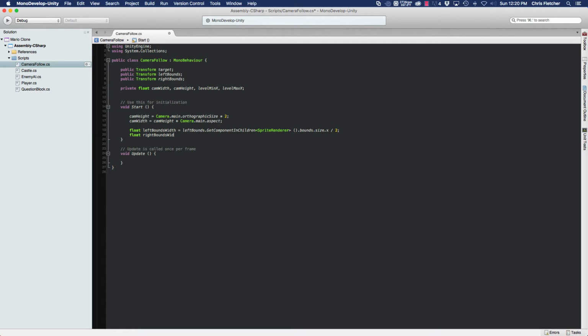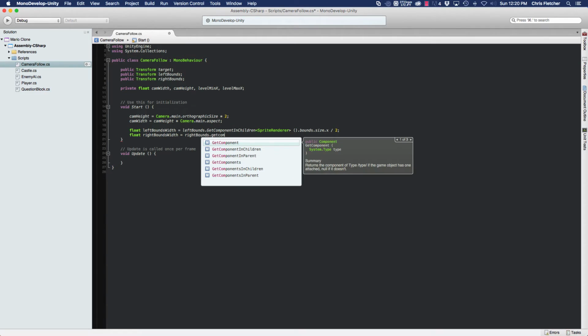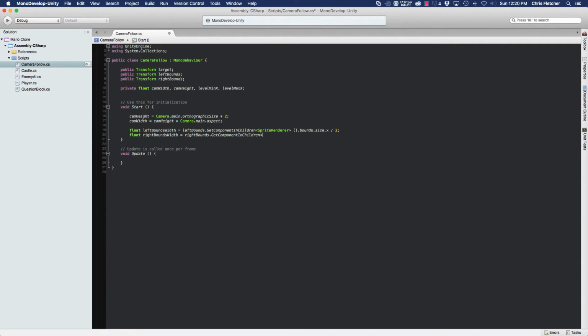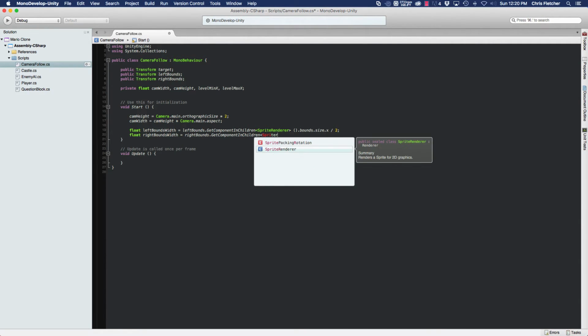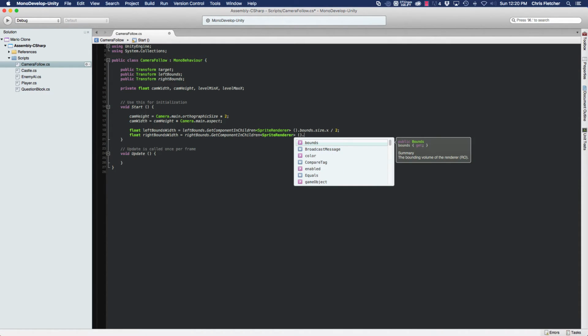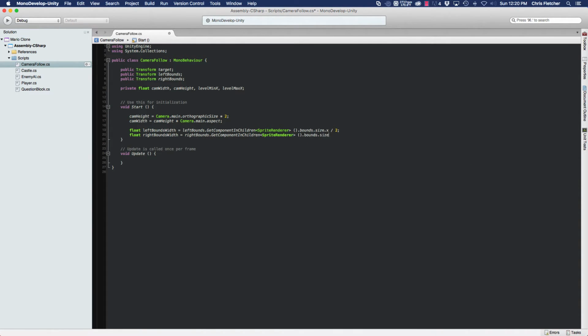Then we're going to get right bounds width, and same thing here: rightBounds, get component in children, sprite renderer, bounds.size.x divided by 2. And again, we're dividing these by 2 because the pivot point is in the center, so we're going to need to only get half of their width.